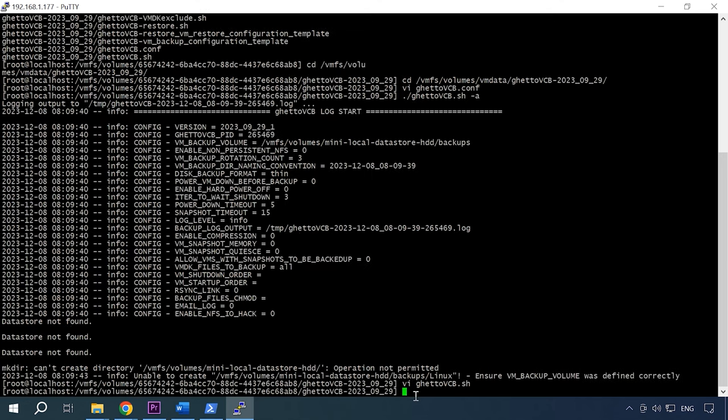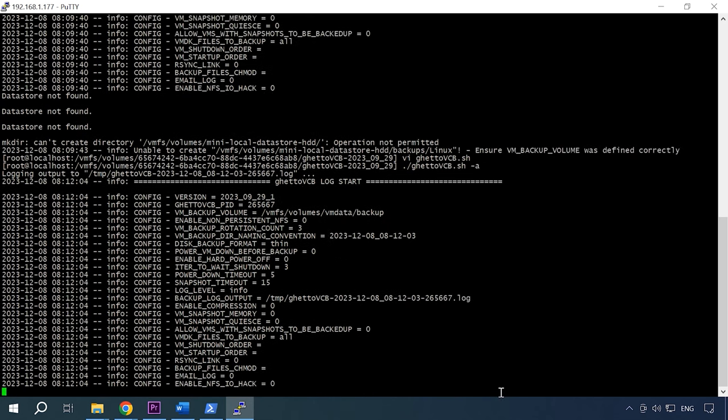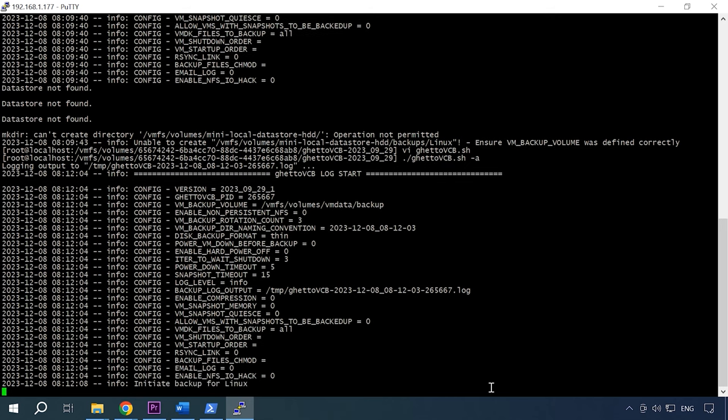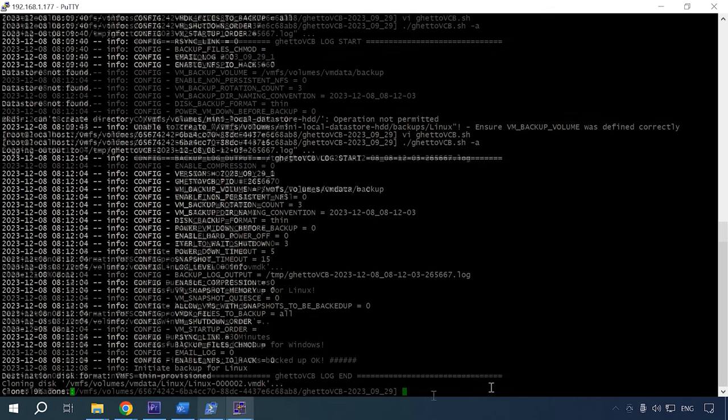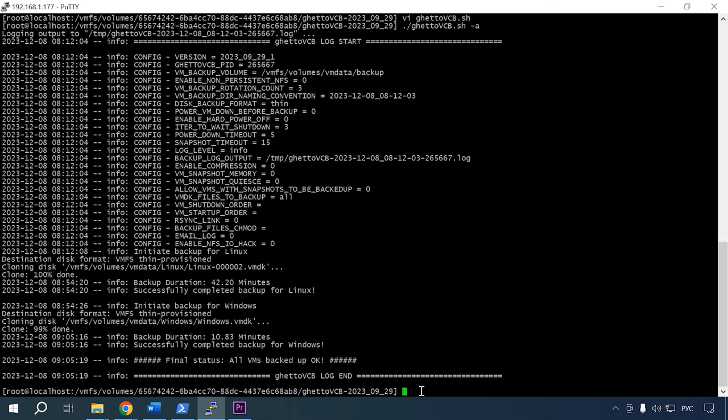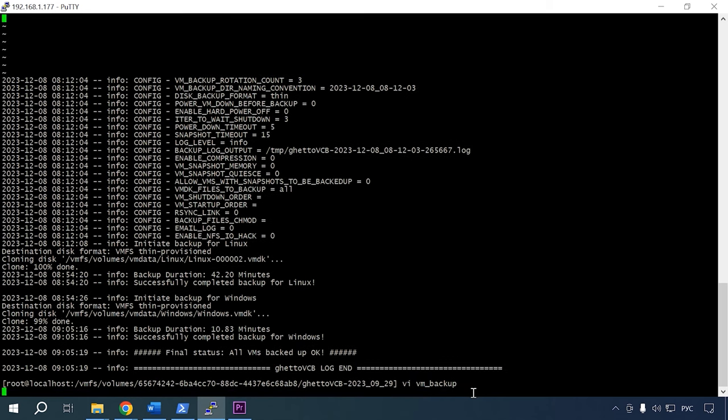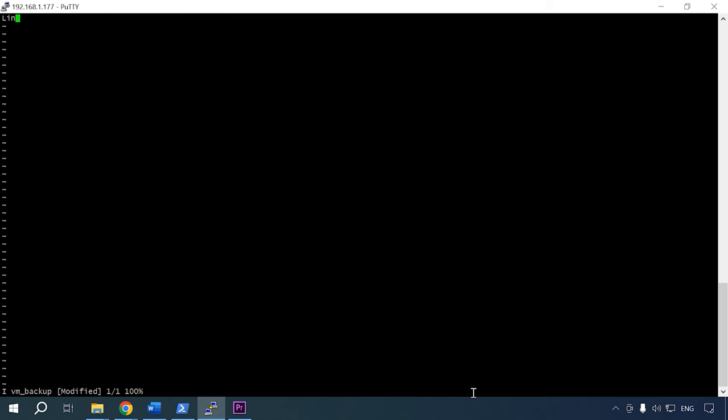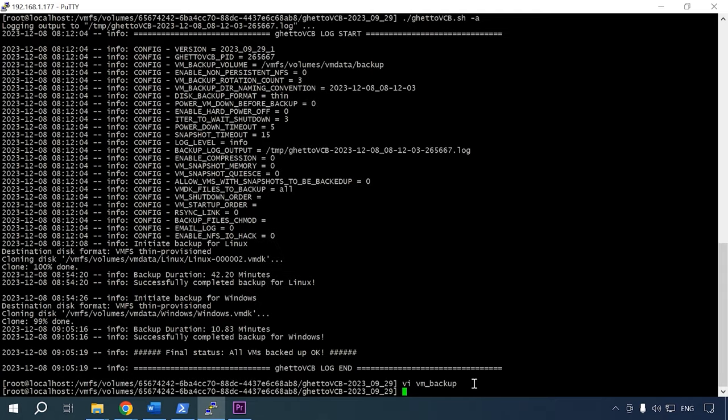Run the script again. Parameter A indicates backing up all virtual machines on the host. By giving the F parameter, you can add a list of virtual machines for backup. To create a list, open a text editor with the name for the list of virtual machines. Add machine names for Linux or Windows, and finally press Escape with colon and WQ. The command using the list of virtual machines will look like this.